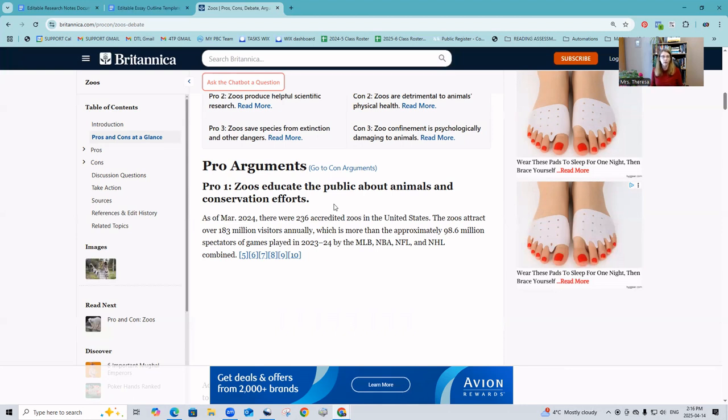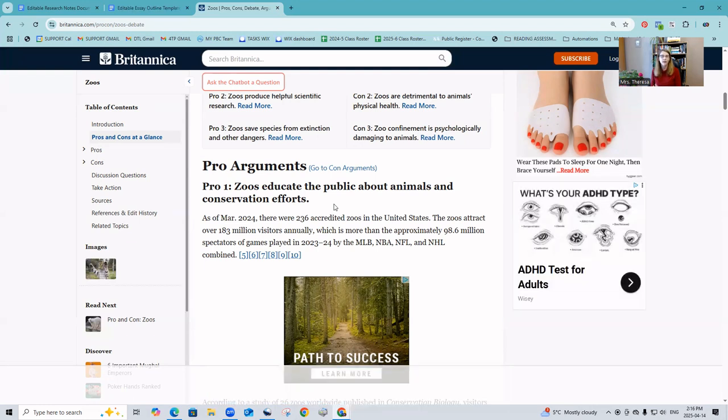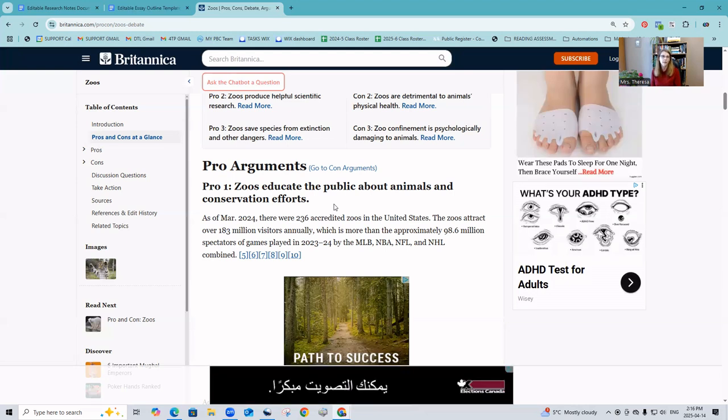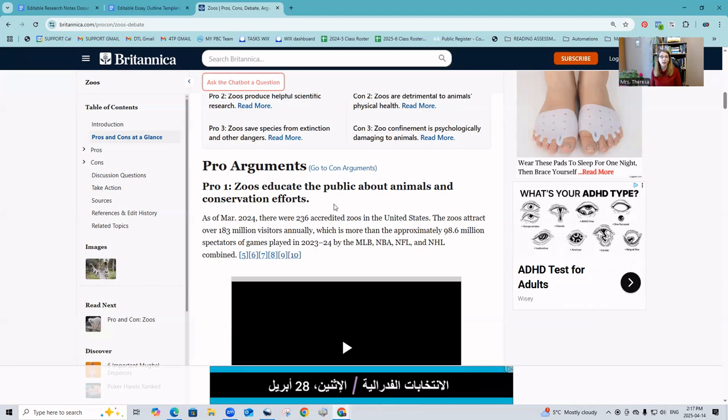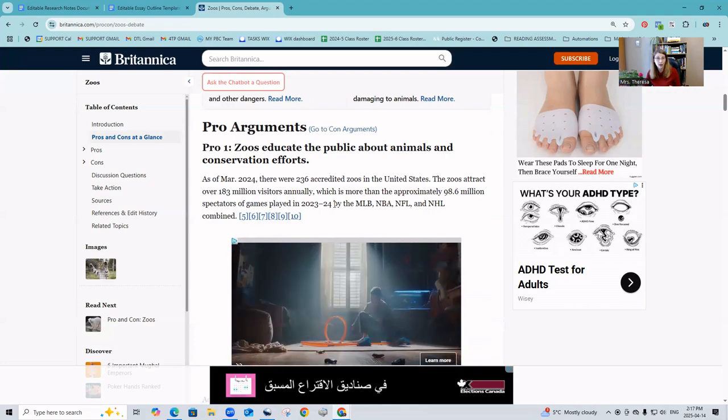So a rebuttal or a refutation paragraph is one that acknowledges one of the major arguments of the opposing side. So if the reader disagrees with you, they can see that you've at least considered this major argument. And it's an argument that you feel that you can come up against, that you can argue against. So yes, they do educate the public about animals and conservation efforts. They are important for conservation for animals that are going extinct. However, zoos might not be the best way of doing that.